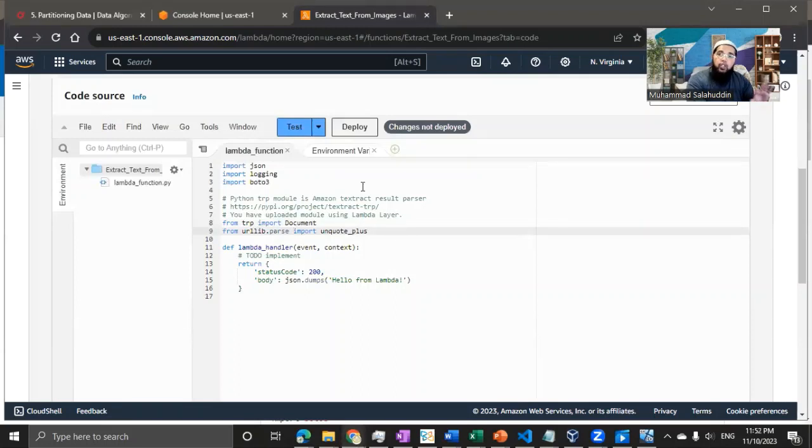Your lib parser underscore plus is actually going to formulate the URI of our image that we're going to upload into our S3 bucket, and it will just extract the actual name, so it can work on that while we call the respective function of the TRP.